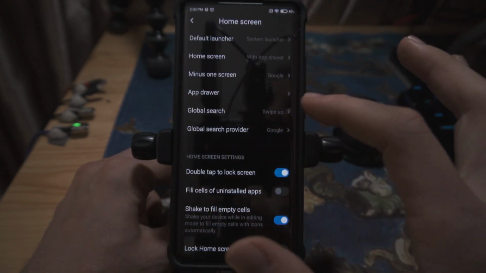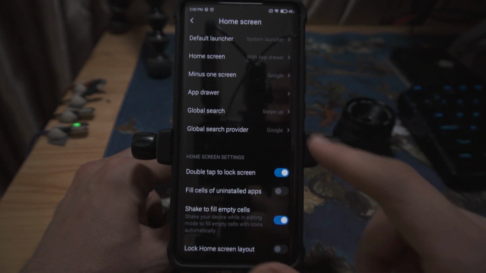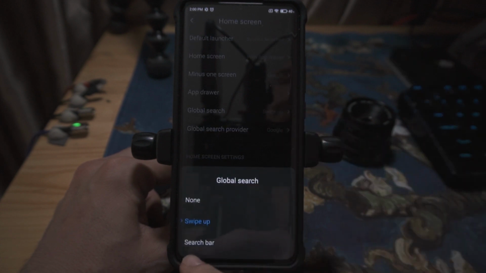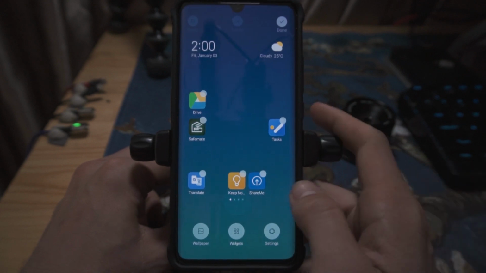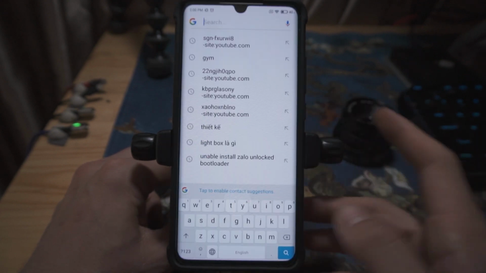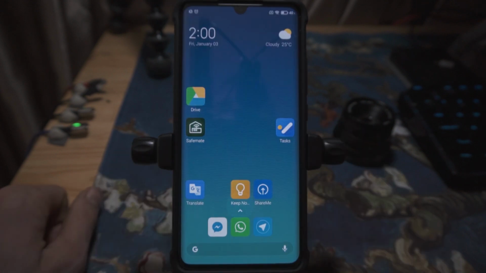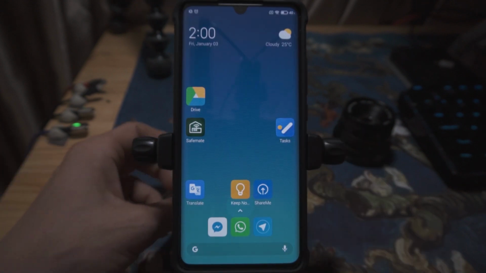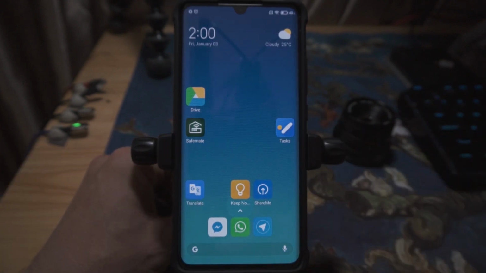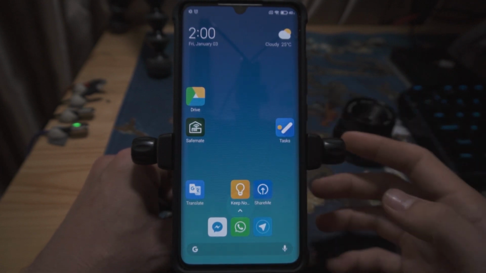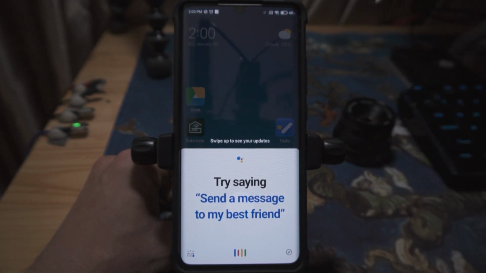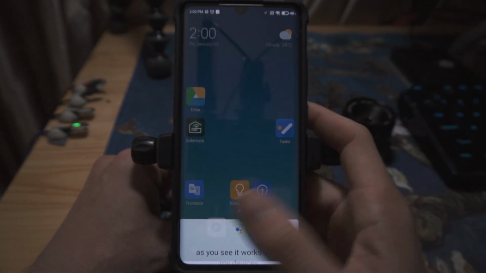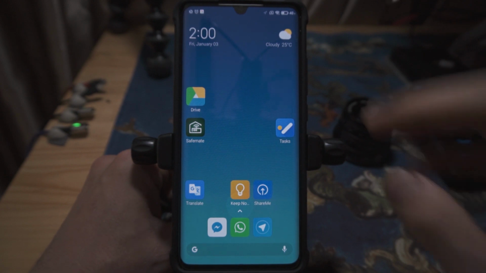Now, first off, we're just going to start with the home screen options. We have the app drawer, we have the global search for the swipe up, or we can choose to have the search bar, like so, which would be for Google. Or that could be a feature I have to enable in assistant settings, but either way, just like on the Nexus devices, we have the search bar on the bottom. Okay, Google. As you see, it works on all of my devices, because now they're all running Xiaomi EU.